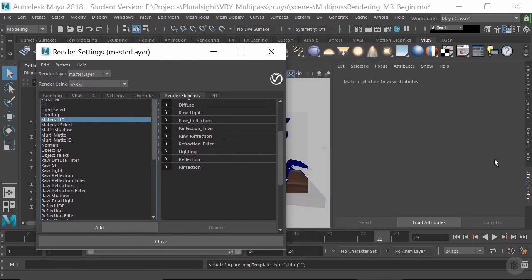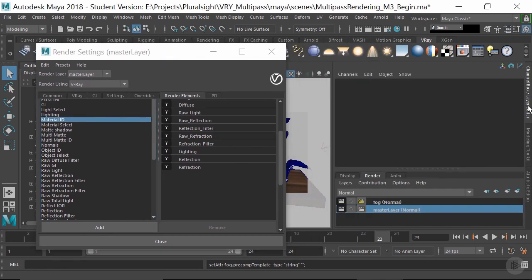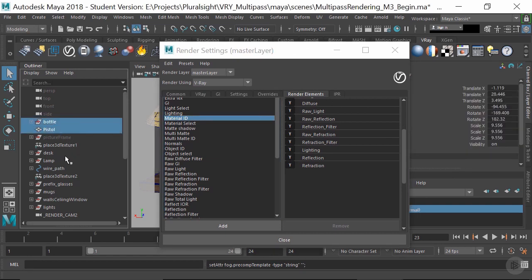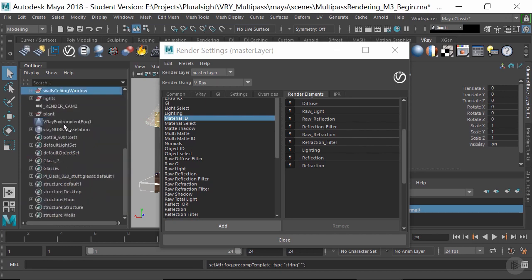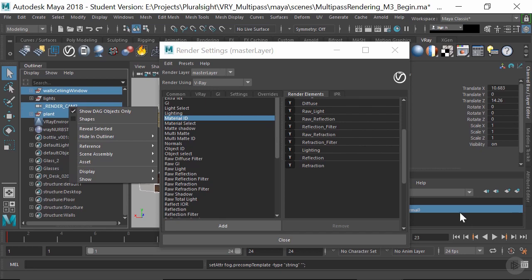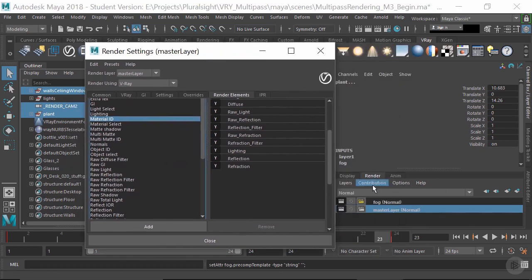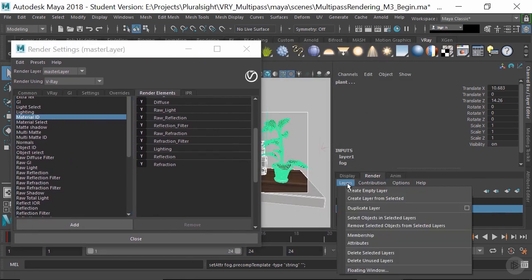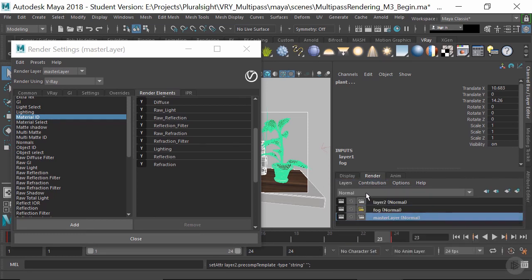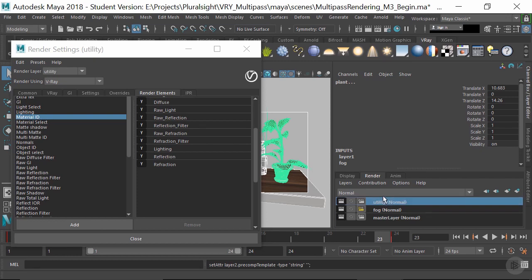So in our channel box layer editor, we have our master layer and our fog. We're actually going to create a new layer using all our geometry and our camera, but not our lights. And that is going to be our mattes layer. So we don't need to right click. I always want to right click. We're going to go to layers, create a layer from selected, and this layer we're going to call utility. So it's going to be mattes, it's going to be depth of field, it's going to be all that stuff.